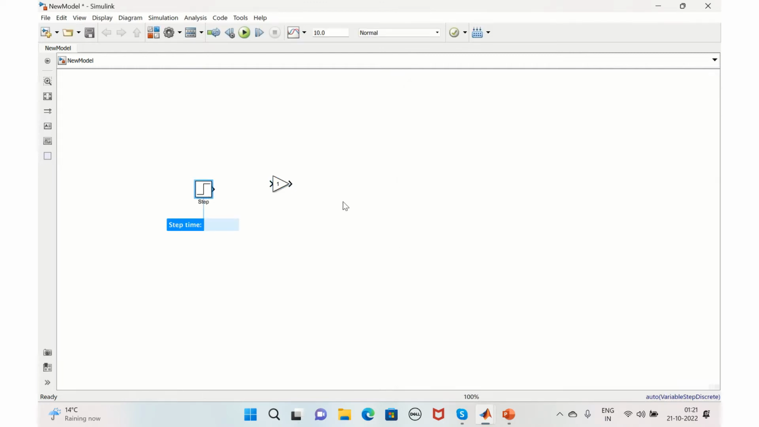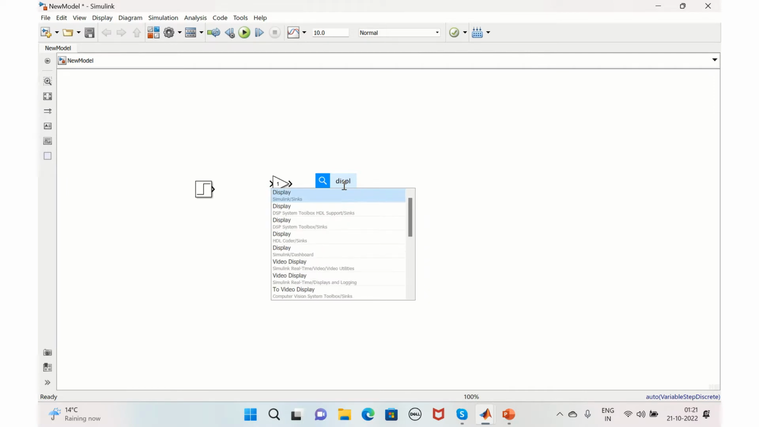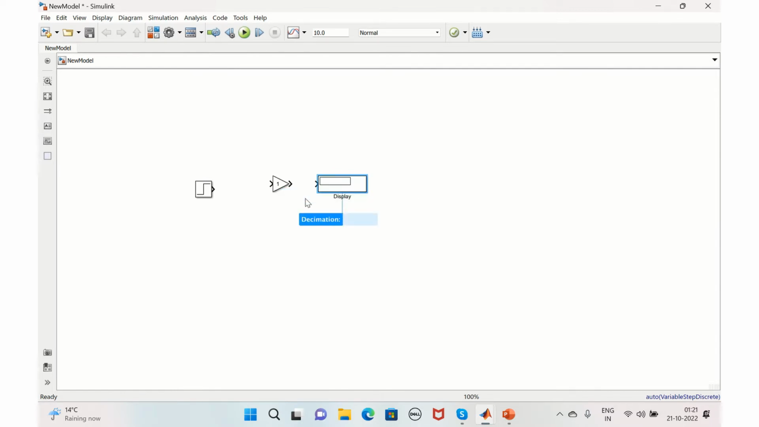Then say for example you want a display block, so you can just double click and just type display, so it will show you all the blocks that start with this name. So for us, we need a Simulink based display block. Just click on that. So yeah, this way you can just bring in all your blocks into your workspace.